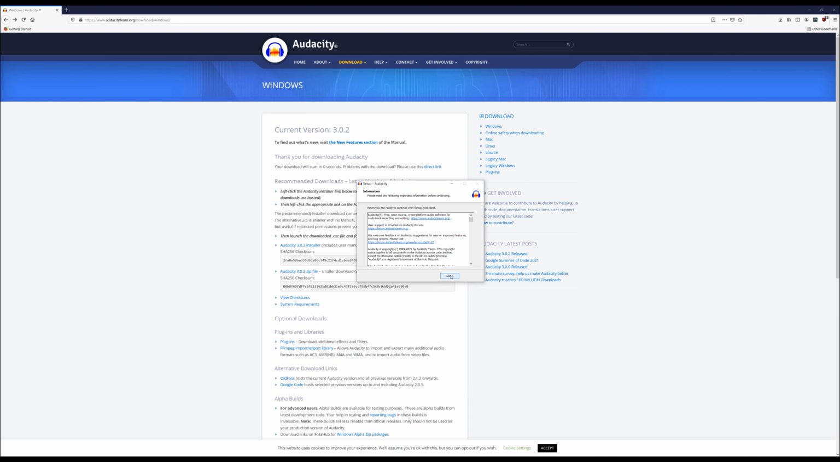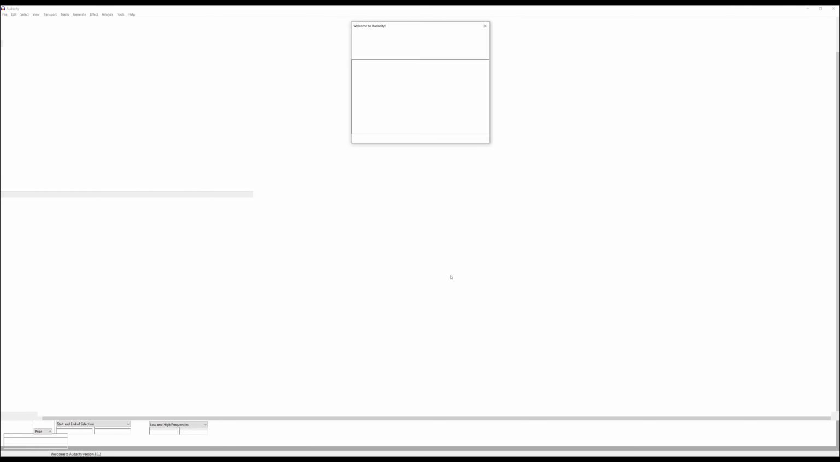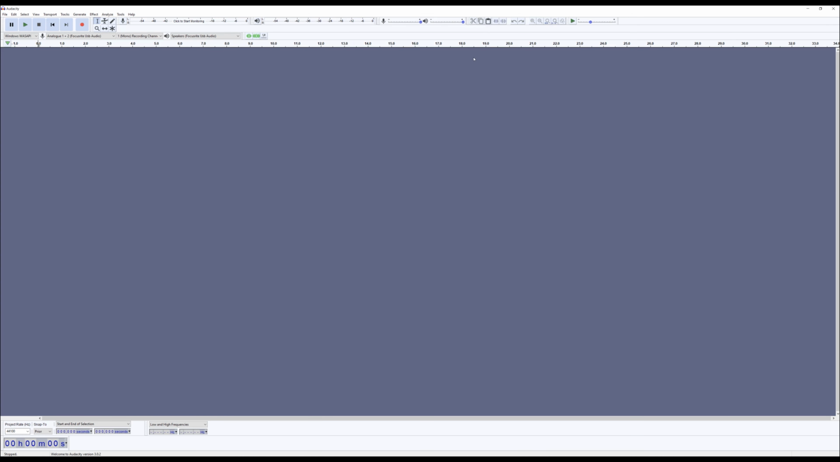So that looks like it's about done. Go ahead and click next again, finish, and launch Audacity. The process for installing FFmpeg is basically the exact same, so I won't show that here. But yeah. Anyway, now that Audacity is installed, there's one final step left to do. Once you open up Audacity, you'll want to go to the navigation up at the top here, click Edit, and then click on Preferences.